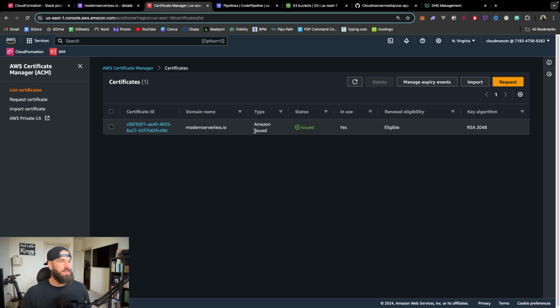We can see here in the console that we had a certificate issued for modernserverless.io. I don't know what took so long, but that took over 20 minutes to issue the certificate. It usually doesn't take that long, but it was probably because this was the first time that we were updating the name servers from GoDaddy name servers to AWS name servers. So just be aware that it can take some time for this certificate to issue.